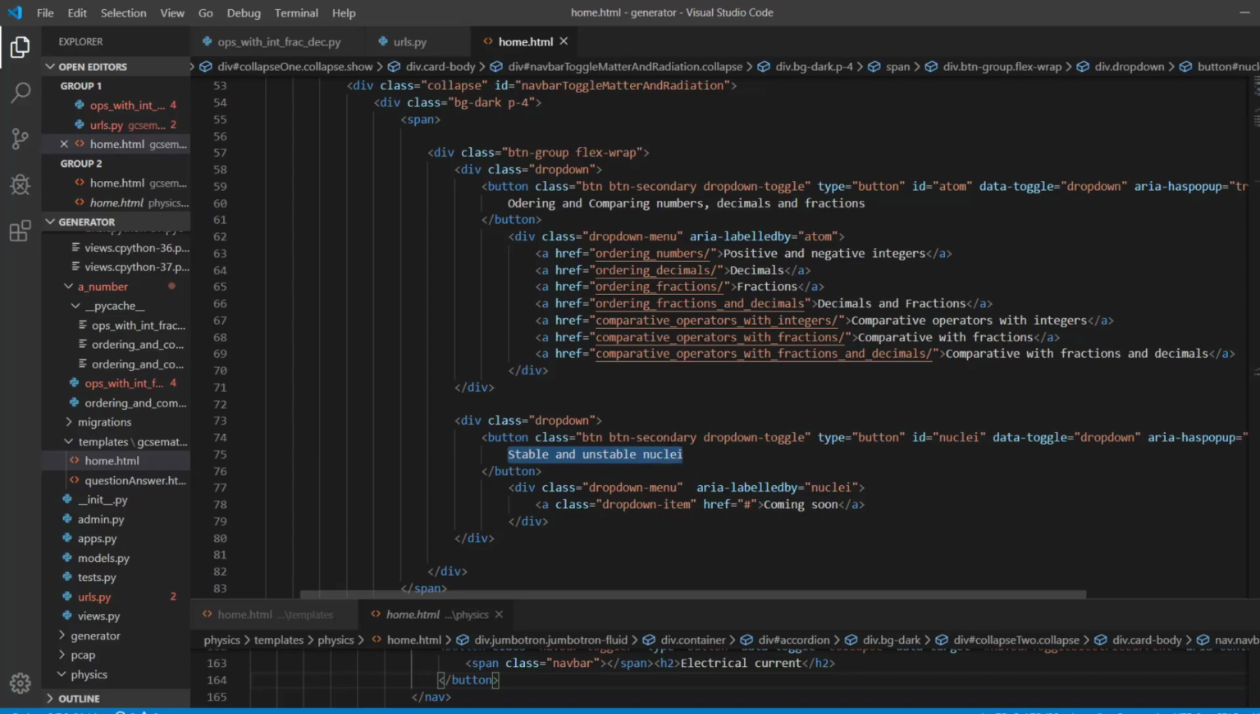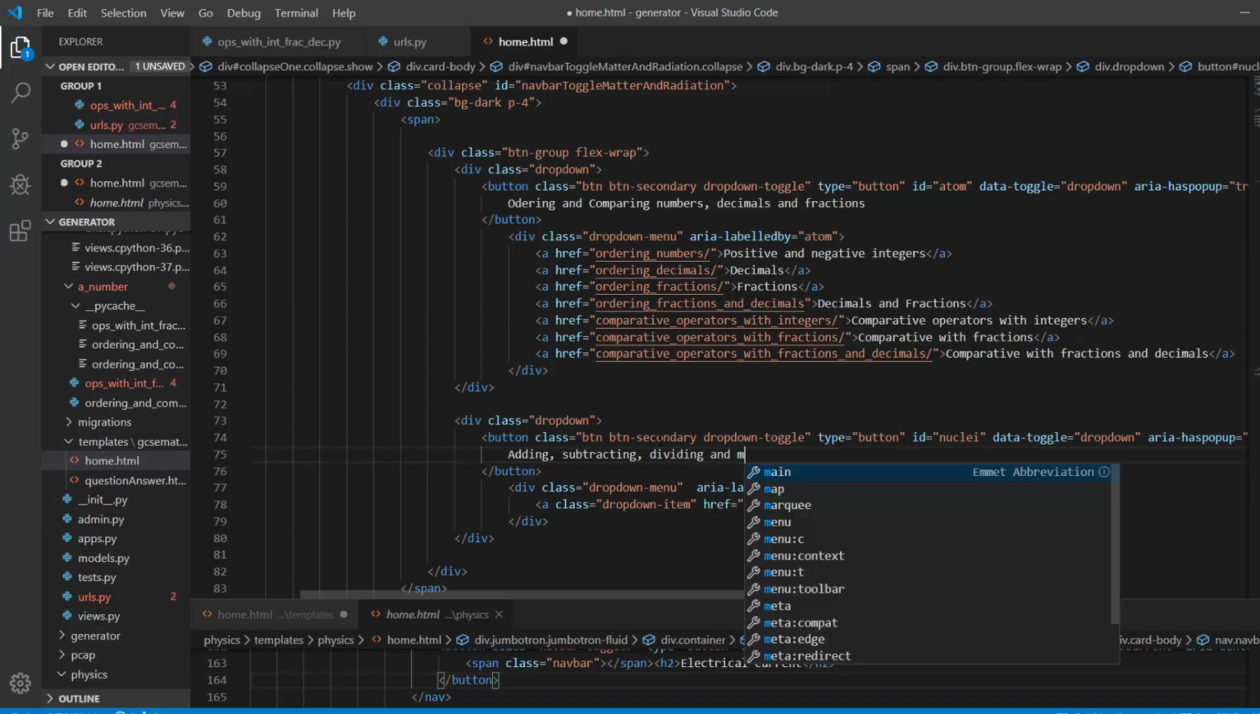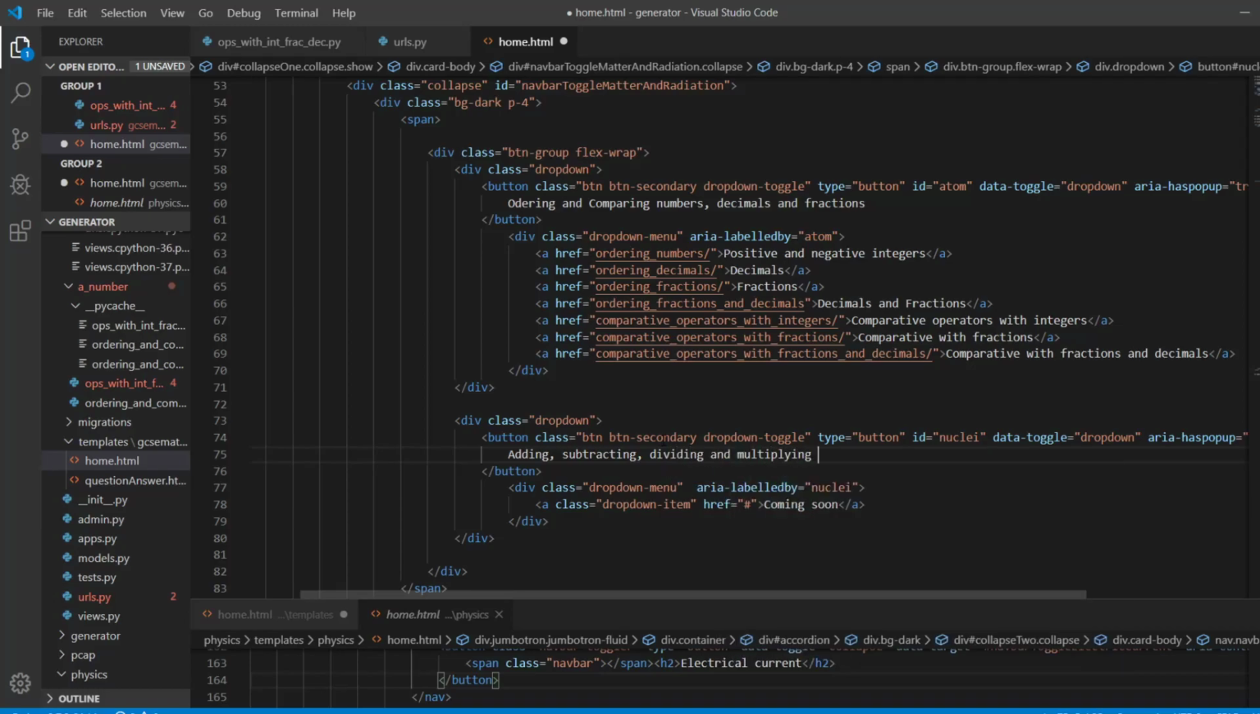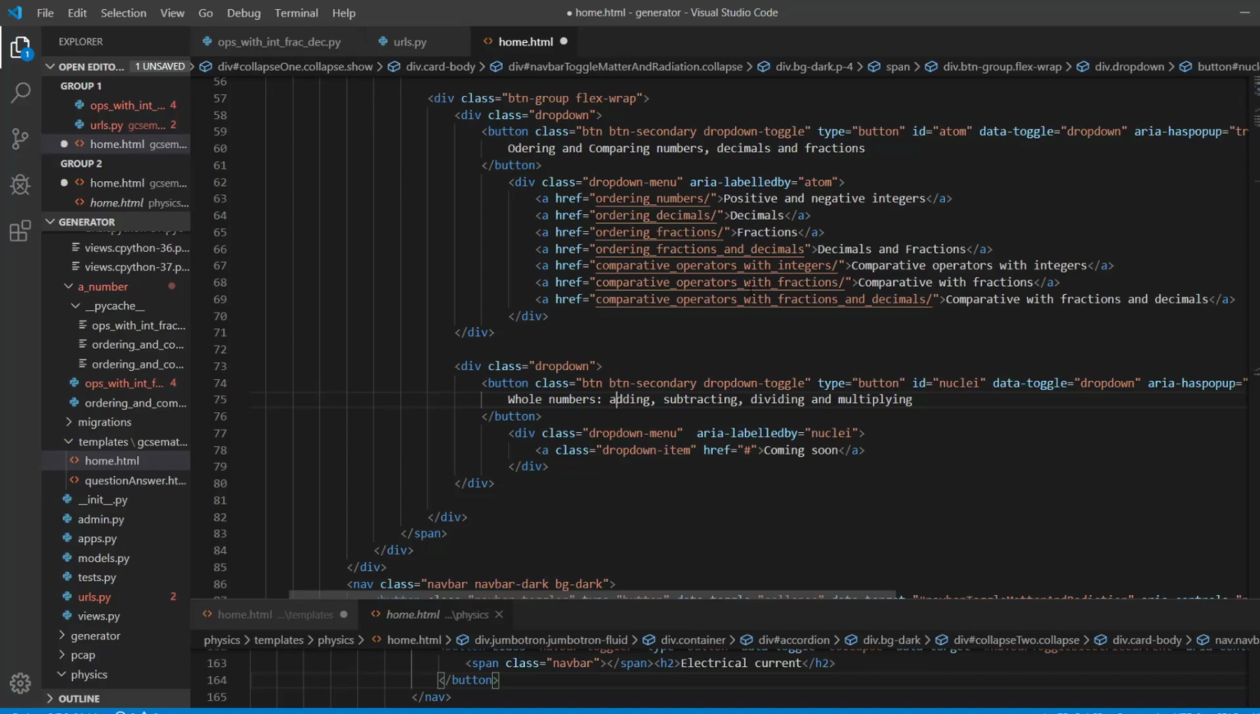So let's call it, I don't want all capitals. Subtracting, dividing, and multiplying. Let's call it whole numbers. Whole numbers, adding, subtracting, dividing, multiplying. And then we're going to have to add these to here at this point.